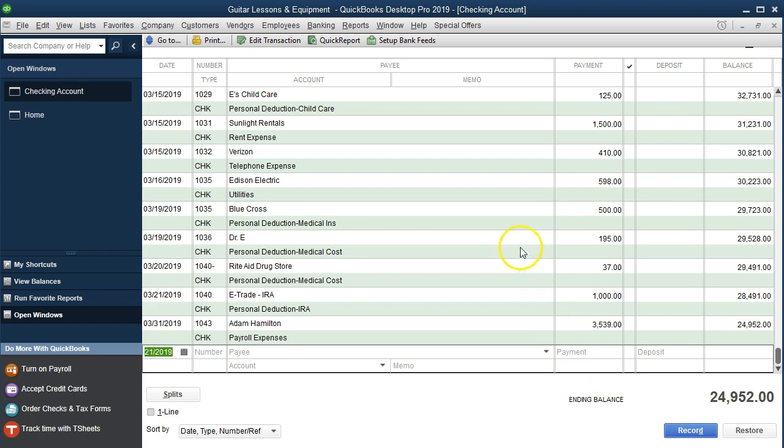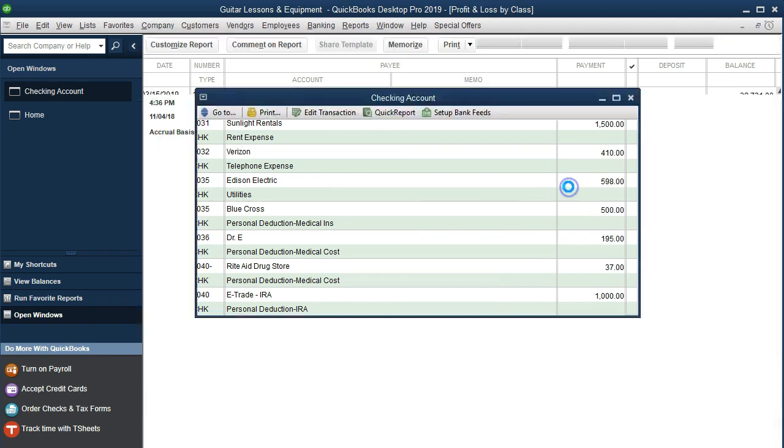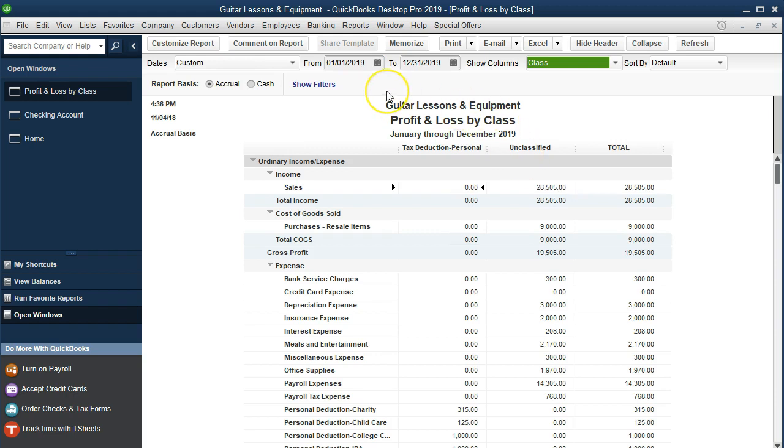Now we're going to go to our reports and see what happened. We're going to go to the reports drop down, then to company and financial. We're looking for the profit and loss by class. Profit and loss by class. Changing the dates from 01/01/19 to 12/31/19. That's January 1st to December 31st, the year we're working on, 2019.